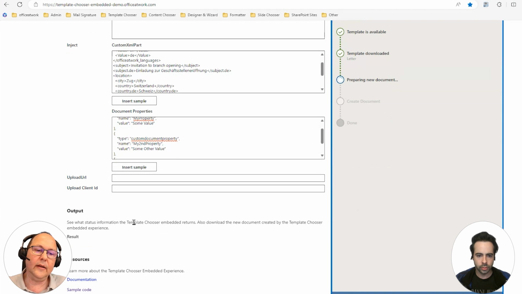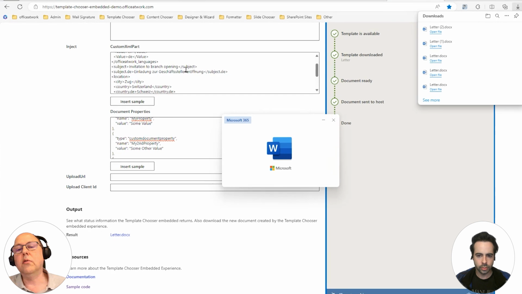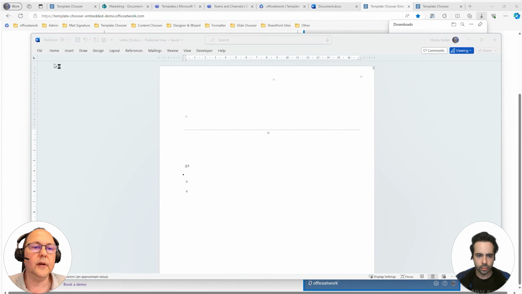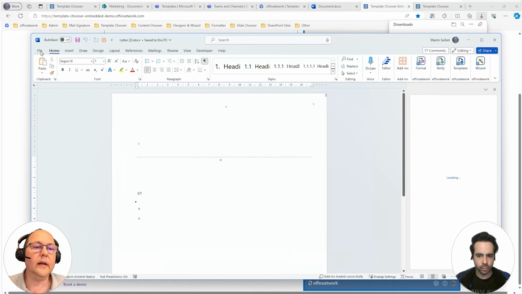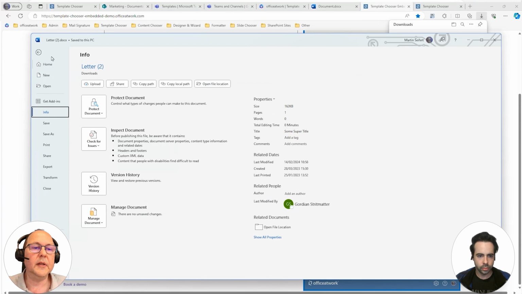It's going to be provided to my business application. I'm now going to open it. I already have one or two open, so in this case it's going to be my letter 2. And next to the document properties that have now been set, which I can quickly prove to you again by going to File and then Info. And I'm just going here, some super token property that has been set.